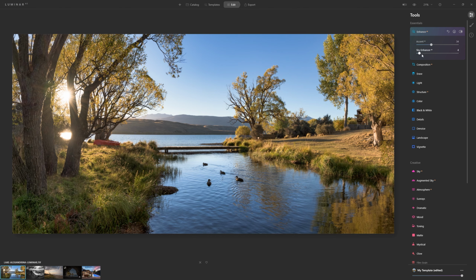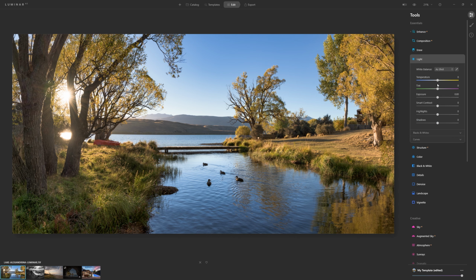The Sky Enhancer will certainly enrich that blue, but I'm just going to leave that for now, and I may even consider doing a sky swap on this. I've heard a lot of positive things about Luminar's Sky AI improvements in version 1.3, so I think it'd be a good opportunity to test that out in this photo. I'm happy with the composition. I don't feel as if there's anything I particularly need to erase in this photo, so I'm just going to jump into the light section.